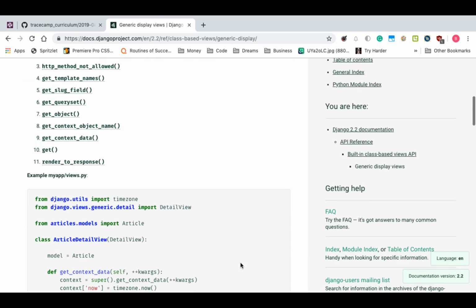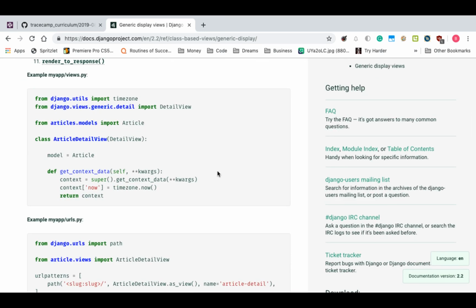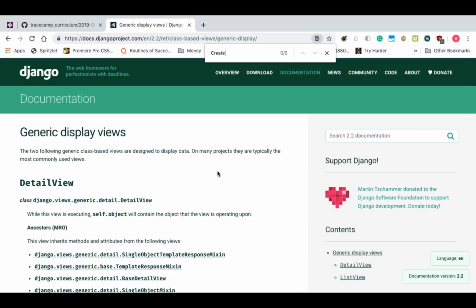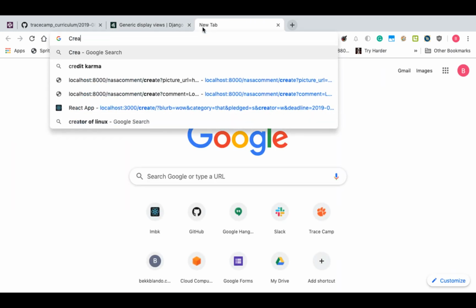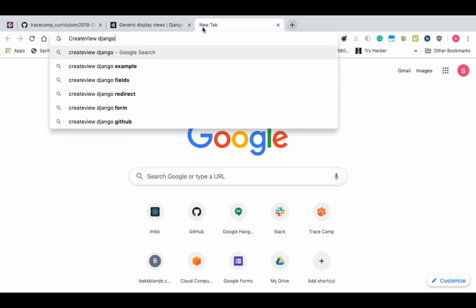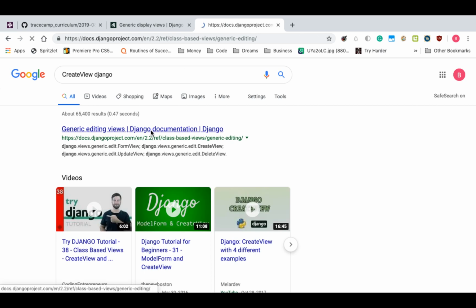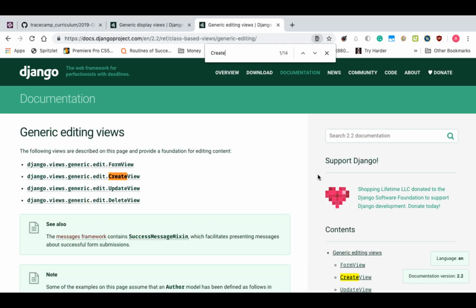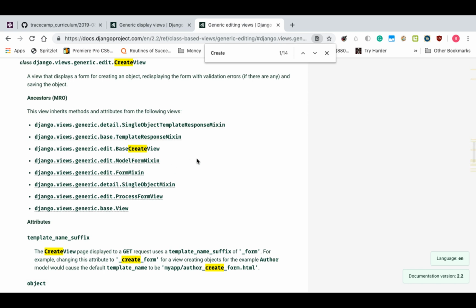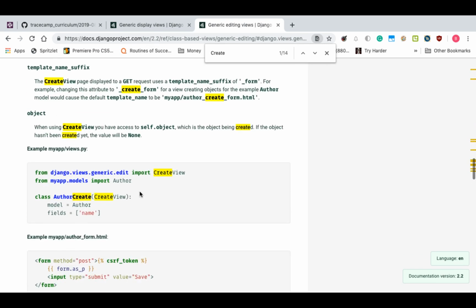So what class-based views allow us to do is to just have massive functionality with very, very little code, right? So it's going to sort of automate all the stuff we did yesterday. So we want to look for a create view. We're going to look up create view Django. We're going to search. Yep, here we go. And here they have an example. So this is how we can import it.